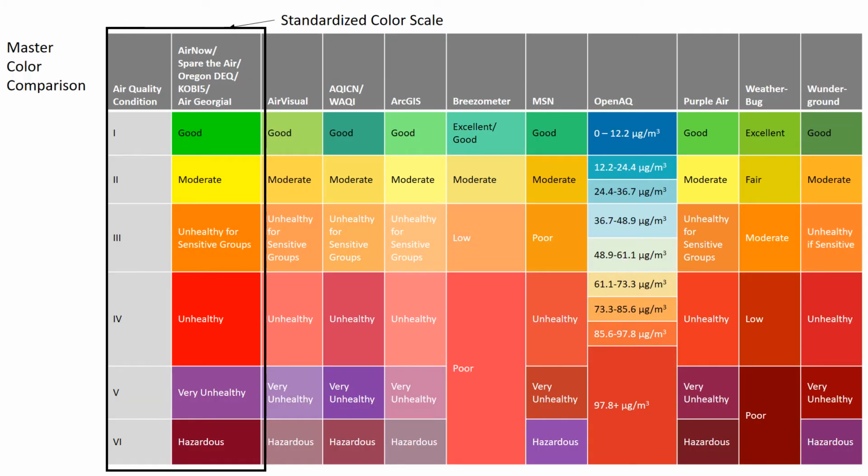In order to compare results across websites, we first needed to develop a standardized color scale to reconcile the different colors and messaging across websites. This slide shows the master color comparison developed for the project.